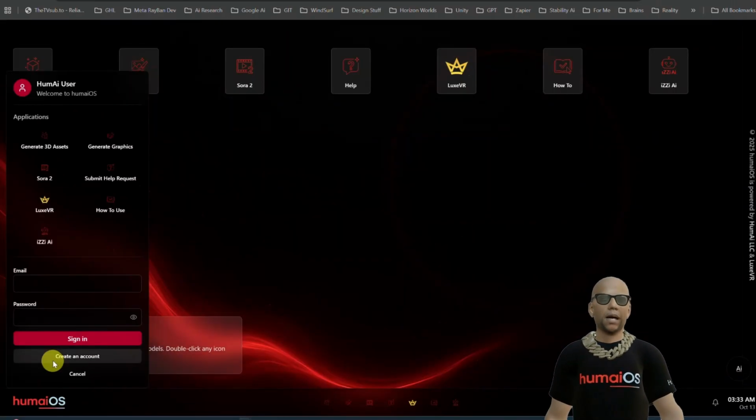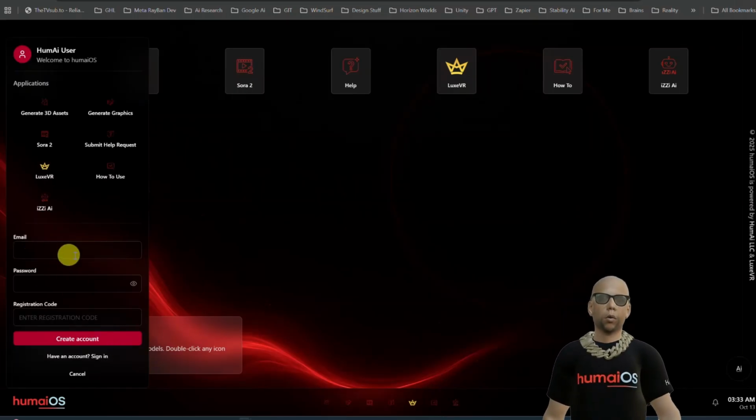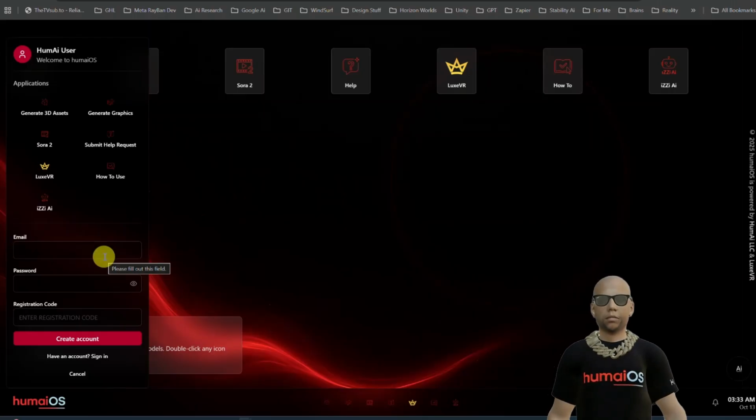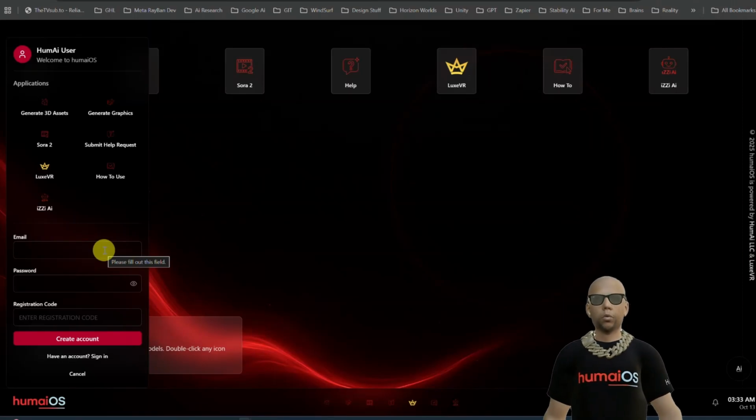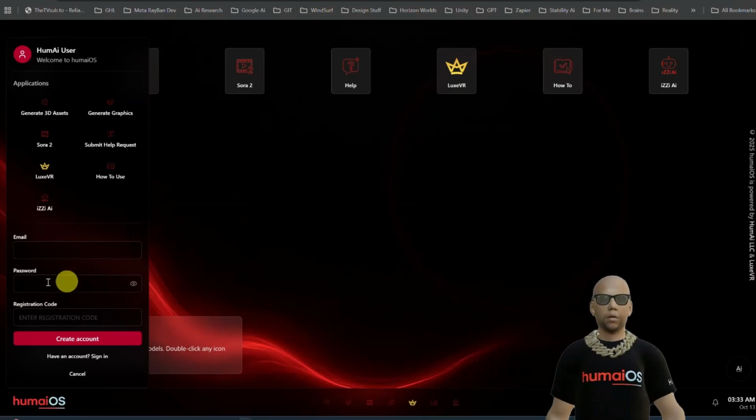And then from sign in, you'll need to create your account. Enter your email address that is associated with your Humai Labs membership. Or if you are someone that's not a labs member, but you were invited to be an alpha tester, enter the email address that you gave me. Each one of you will create your own password. Make sure it is a secure password.